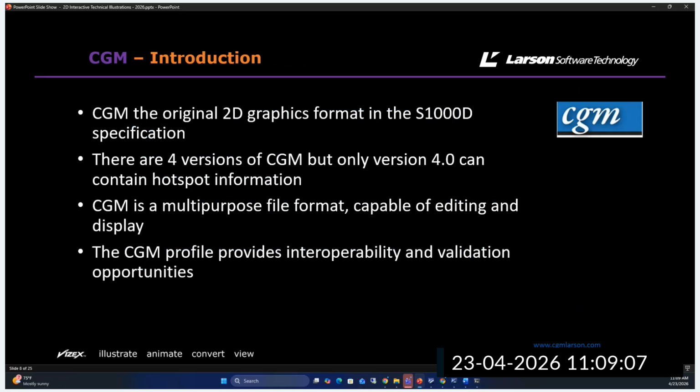So let's look at CGM first. It really was the original graphics format in S1000D, and that was mainly because it was an open standard. So it wasn't owned by anybody, it wasn't proprietary, and that was really the driver for adopting the format. The other one was that in version 4 of CGM, hotspot information was allowed inside the file, which again was a big driver to adopt it for the S1000D community.